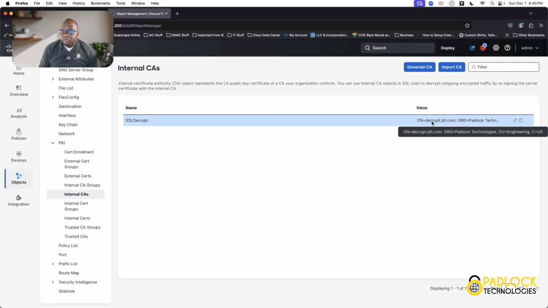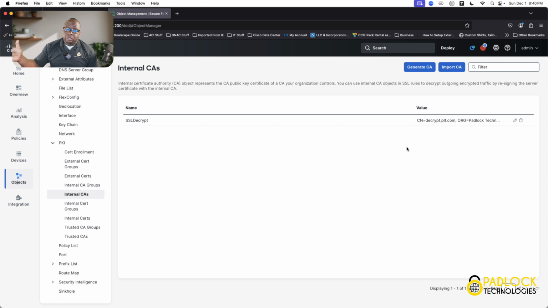And as you can see, decrypt.plt.com is what I will see in a browser if I go through one of my firewalls, or internet firewalls, to go out to the internet and go to some HTTPS site. It will decrypt it, and that's what you would see it signed by.